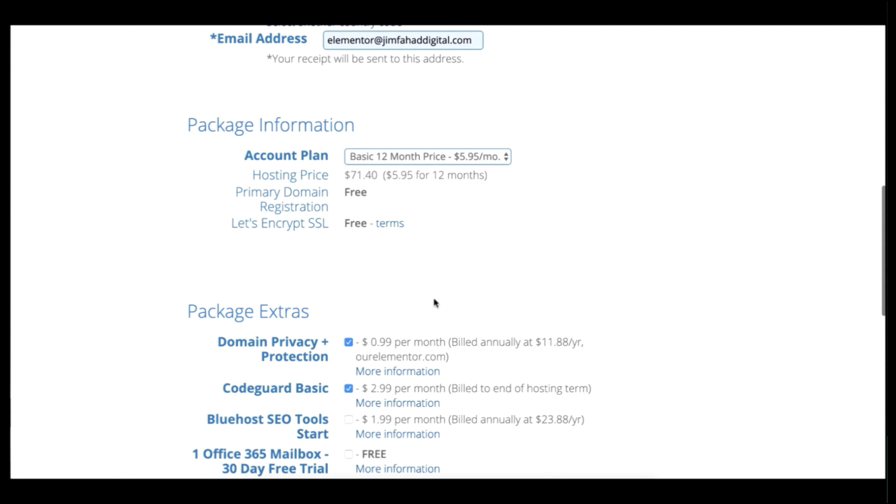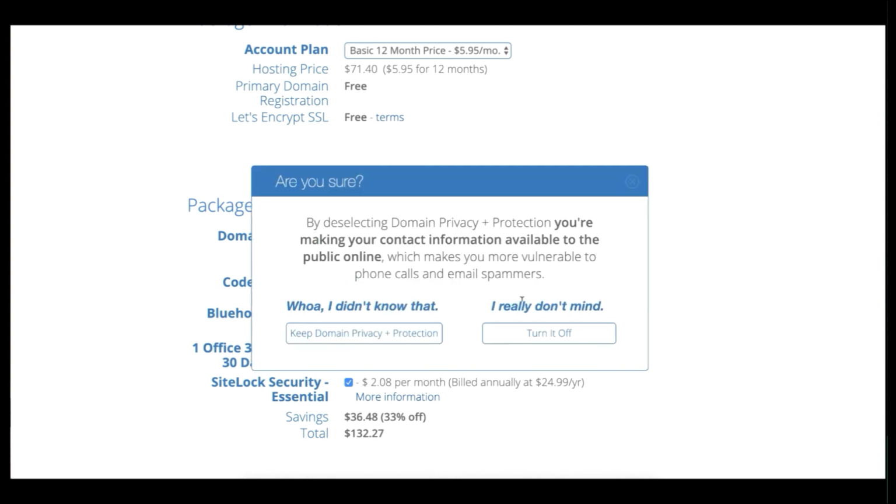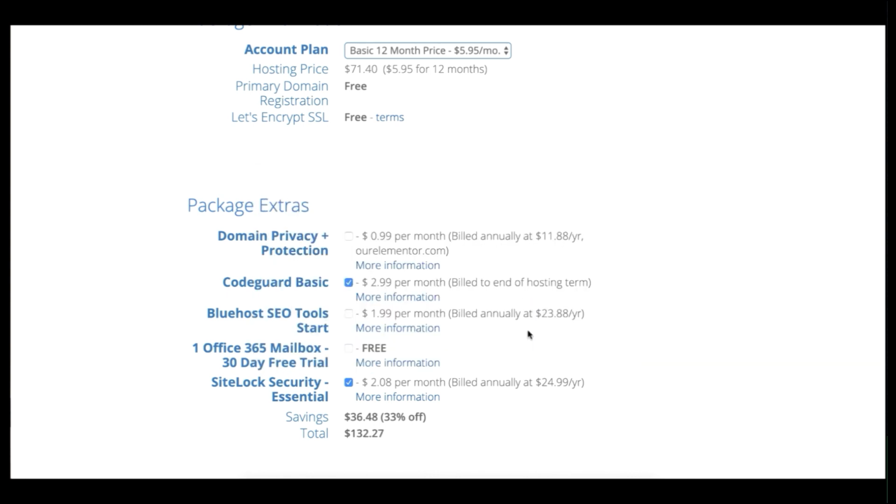And here you've got package extras. First, here is the option for domain privacy. Having domain privacy is good, and I always recommend having domain privacy so no one gets to know who the owner of the website is. But for the sake of this tutorial, I'm deselecting this one. Let's click on turn it off, because I don't want to hide myself at this moment. I want to be transparent, so if anyone knows I own this website, I have no problem. You can keep this one checked if you want, not a big deal.